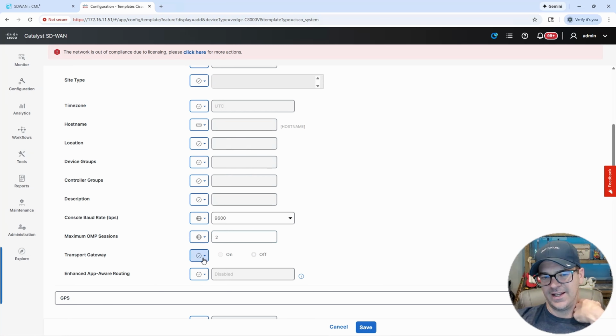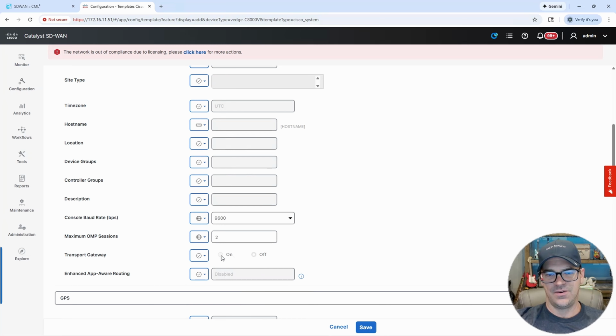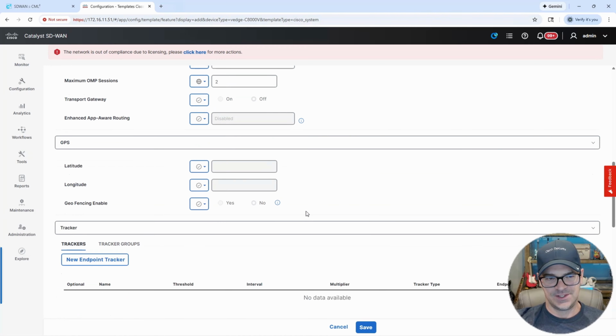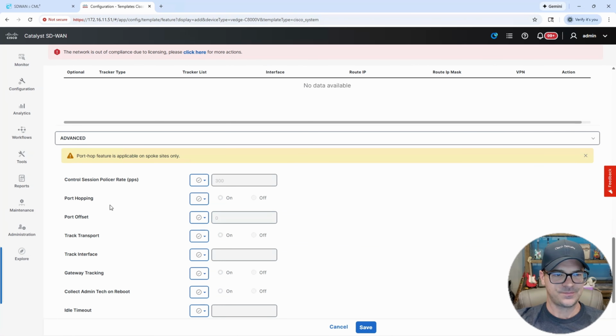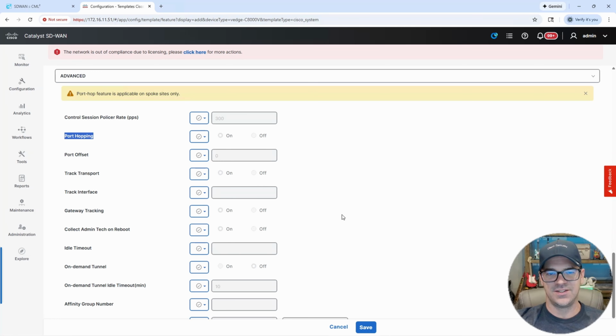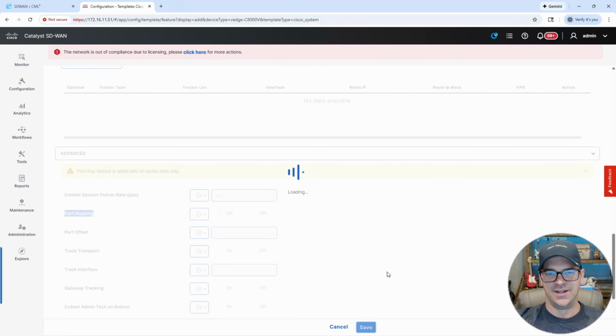Transport gateway is a setting that if you were running this in production, you might want to set to device specific and be able to turn it on or off as you see fit, because depending on whether the router is a head end or a branch, you should most likely change that according to the placement of the router. Just again, this is a lab. I'm not going to worry about that right now. This is more of a template driven example. Same thing goes with port hopping. A lot of these settings, you're obviously going to want to potentially change in a production environment, but for the sake of a lab, they're fine.